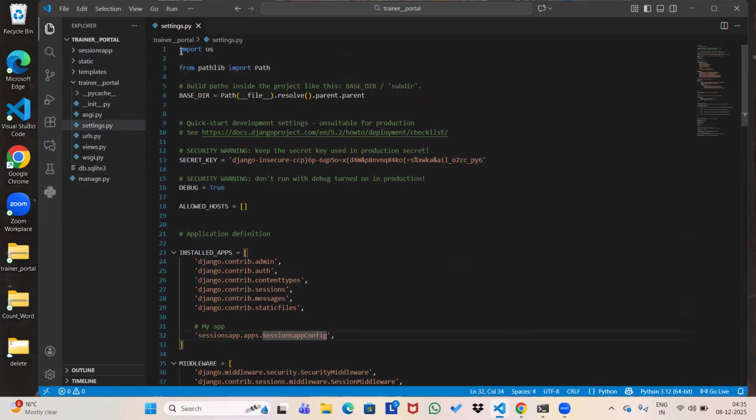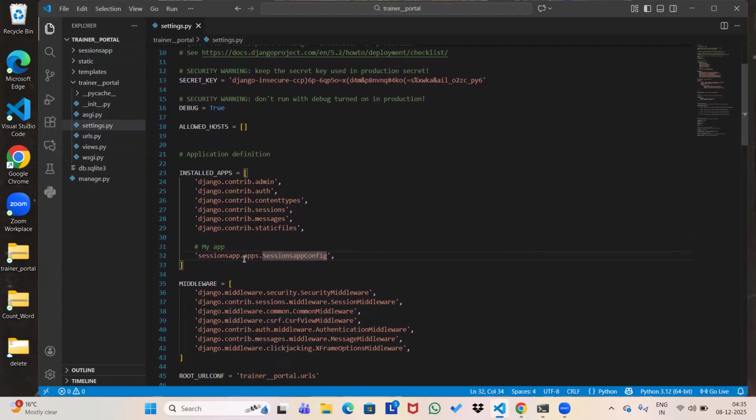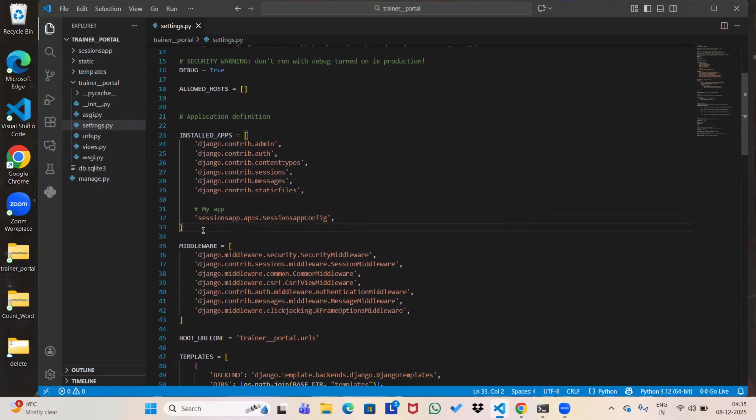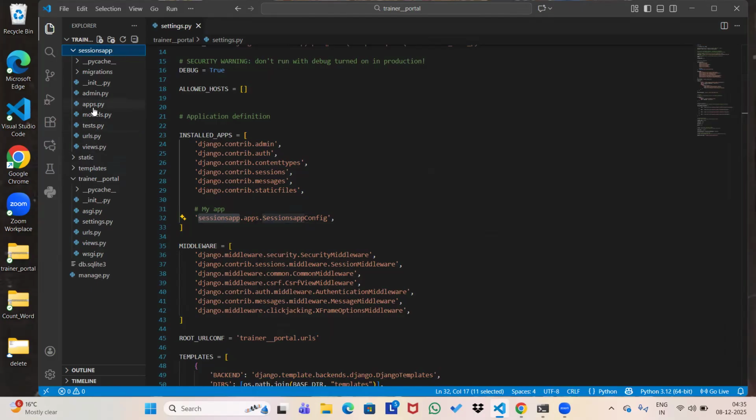First of all, I will import os, which is a module. Next I will insert my app into INSTALLED_APPS. This is a list, and here I will mention my app. You can see my app name is session app, followed by dot apps. I have mentioned the apps because in the session app, I have an apps.py.